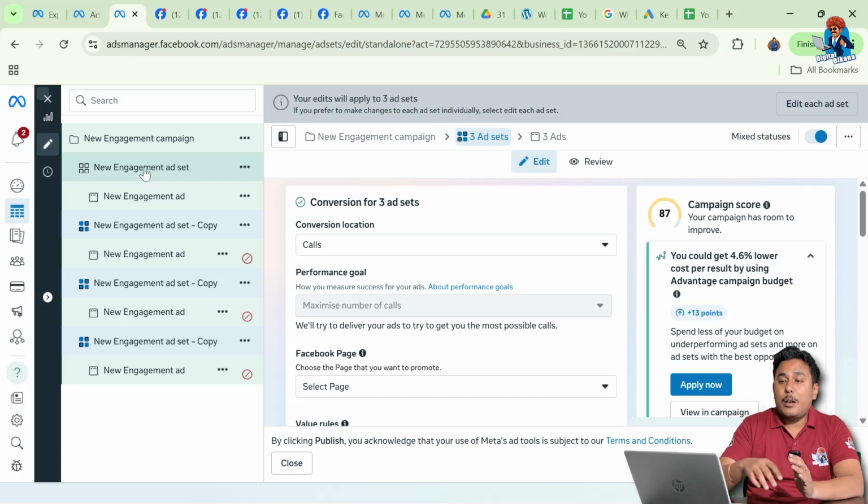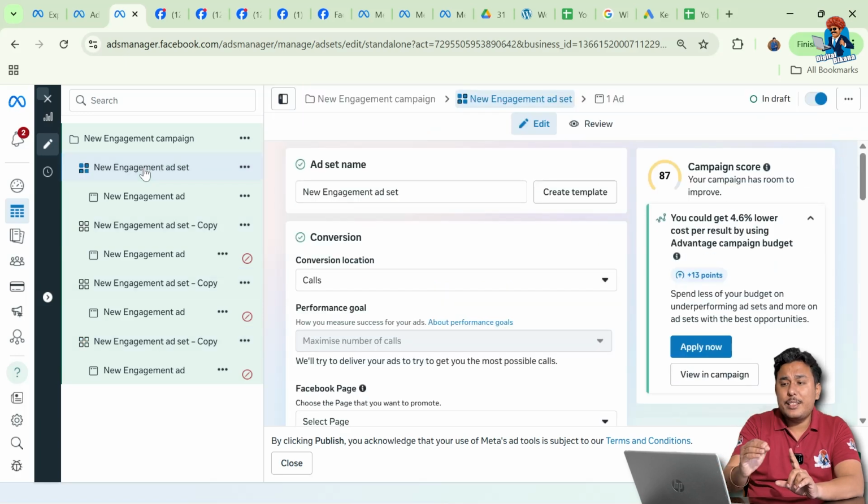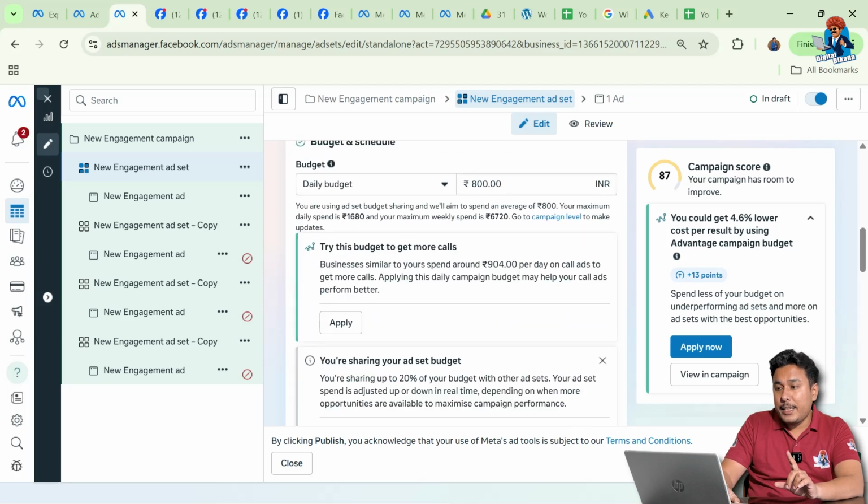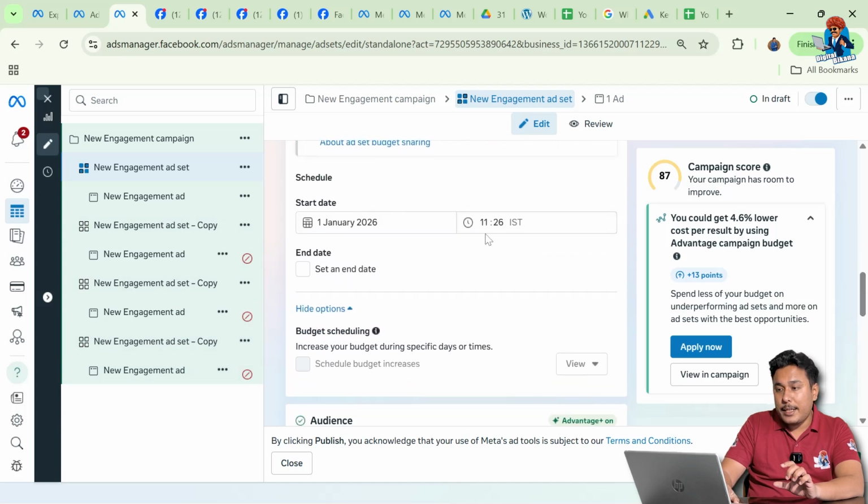So now let me tell you, why do we need to create multiple ad sets? The first reason is that you want to change the schedule of each ad set. For example, we can change budgets in all ad sets separately. We can schedule all ad sets separately, right? We can change the schedule of each ad set.